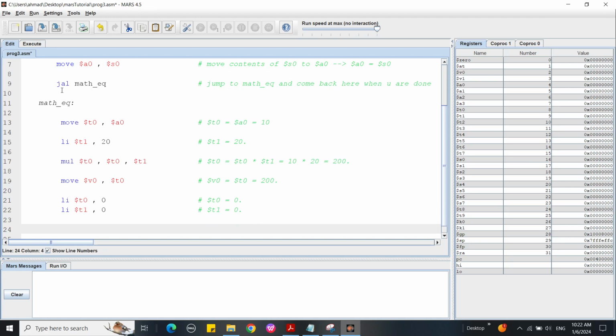And how to go back from the place we jumped? Remember, we jumped from this place, math from jump and link. So how to return? Just write jump register, and then write RA, and this means jump back from the link, jump back to the next line. You know what? Jump back to the line after the jump and link operation used earlier.